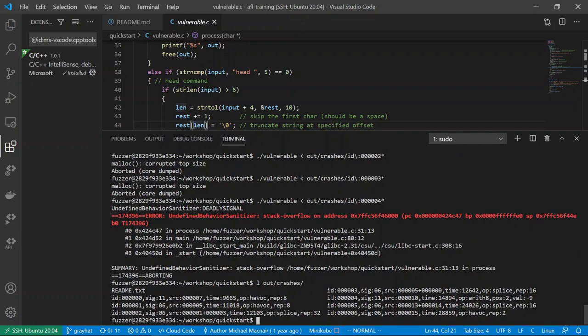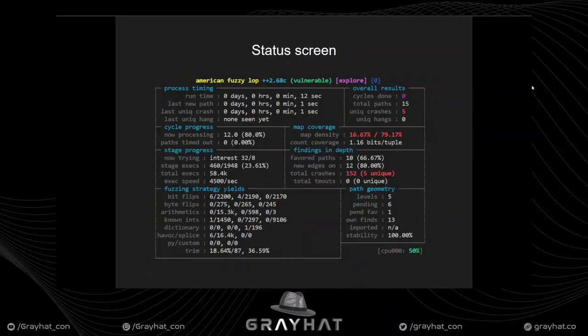And that's that. Let's take a moment to look at this status screen in more detail, because you're going to be spending a lot of time looking at this, and it has a lot of important, interesting information on it, and it has a lot of curiosities on it that you can largely ignore. So, the very top here tells you what program you're fuzzing, in case you're fuzzing multiple ones. This overall data and the process timing here is useful to know about.